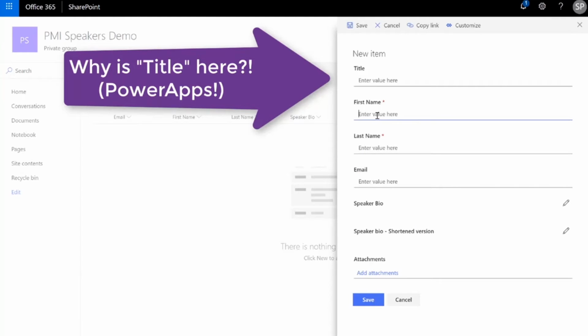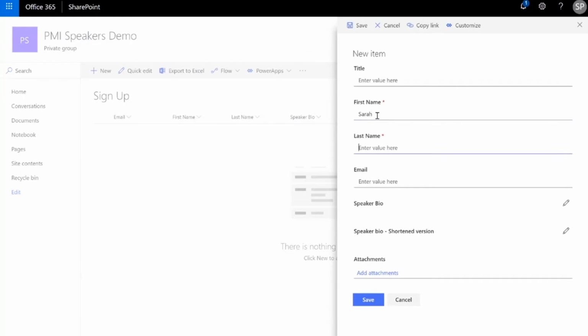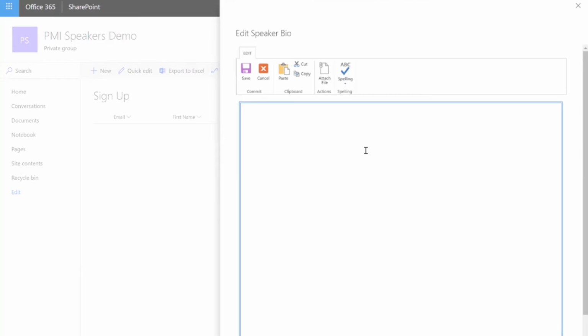So now, filling these columns with information. When I click on new, you can see this form shows up on the side, and that pesky title column is still there, but that's because we have to customize it with PowerApps, which will be the next demo. But for now, I'm going to fill this out to show you what it's like to fill in the information.